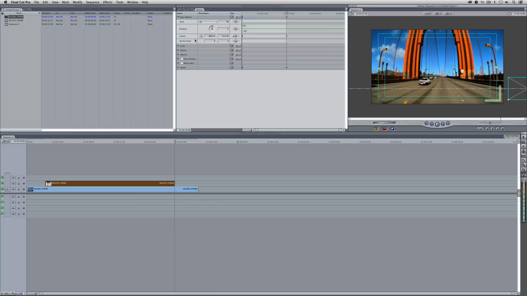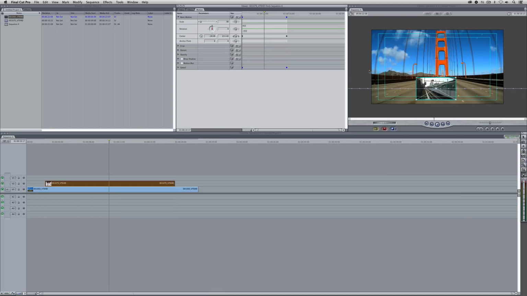Final Cut Pro 7 is getting a little long in the tooth here. Okay, so you see that's basically how to do some basic video keyframing. Now, of course, at any point, if I wanted to add another keyframe to this element, all I need to do is simply grab it and move it wherever I want to, and a keyframe will automatically be added.